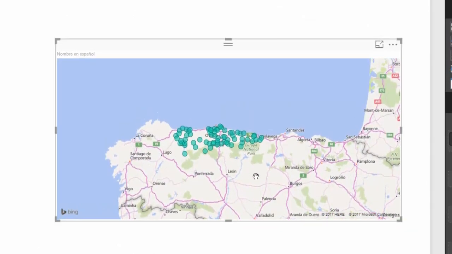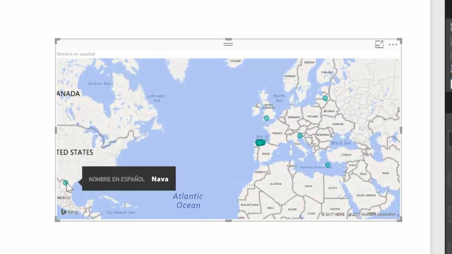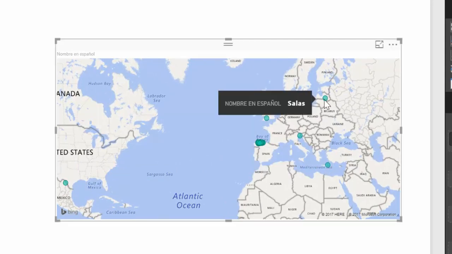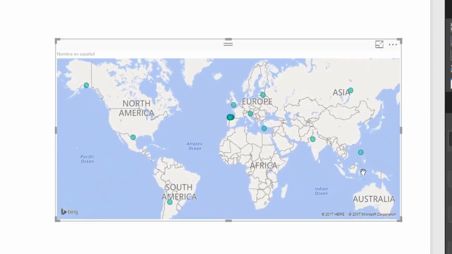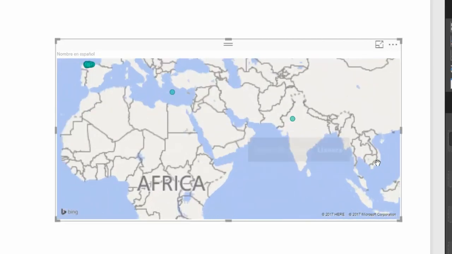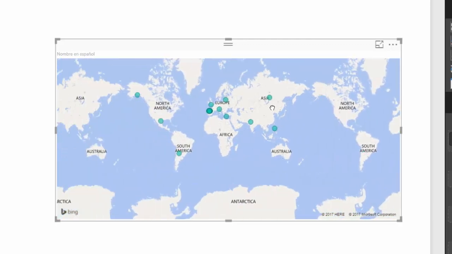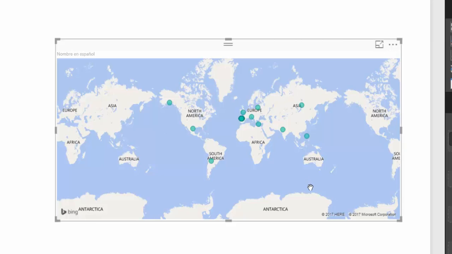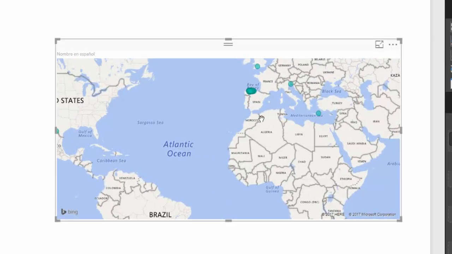It mapped quite a few right, like most of them, but then see what happens. It has Nava in there, and then we have here, what do we have? Caso, Salas, Grado, oh, Llanera in the Philippines. That's amazing. Okay. Well, this is not a correct mapping for Asturias regions. Most of them are correct, but most of them is not good enough, especially when you're delivering reports.